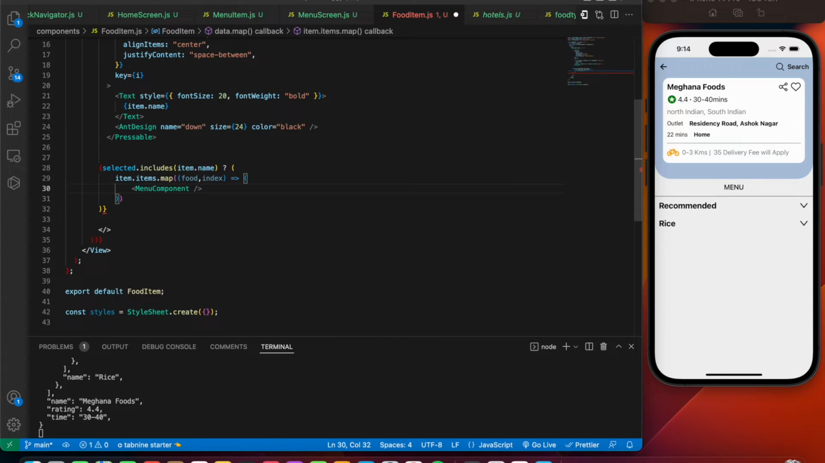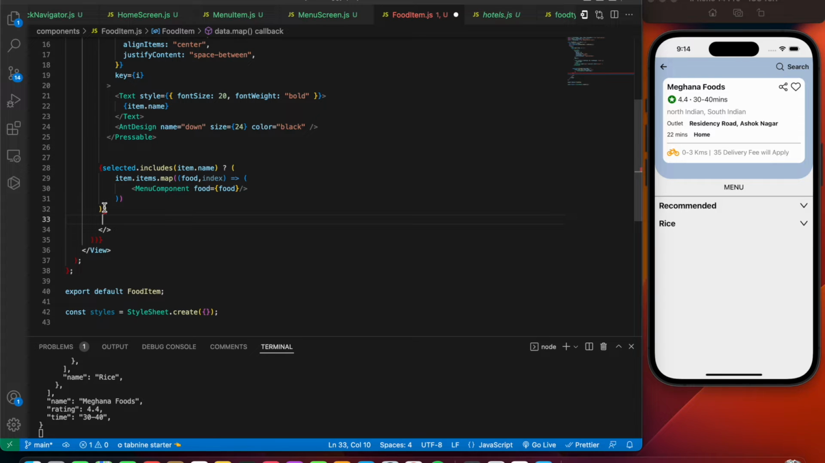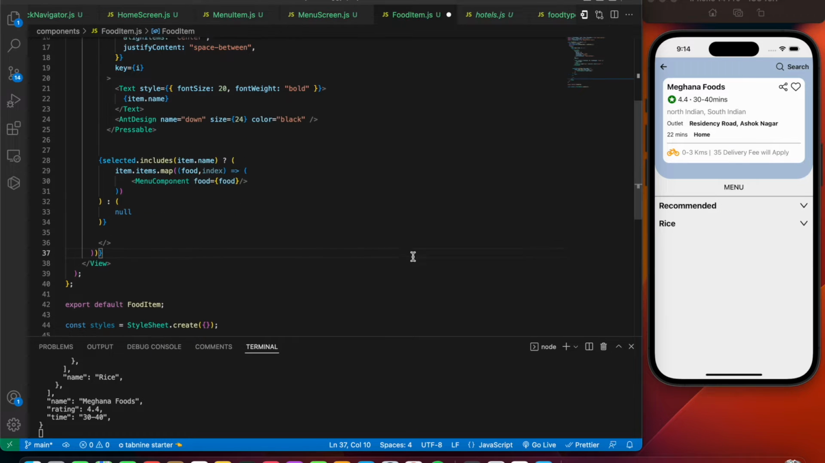Okay, so over here we are going to pass in the food as props. So food is going to be food. Okay, so if that's not the case, then we are going to return null. So it's basically going to be null.